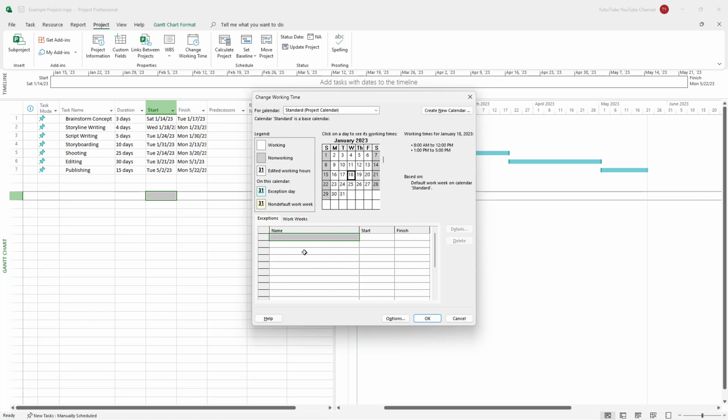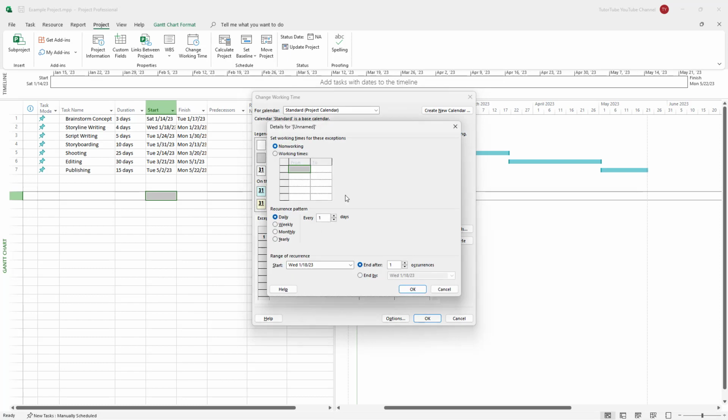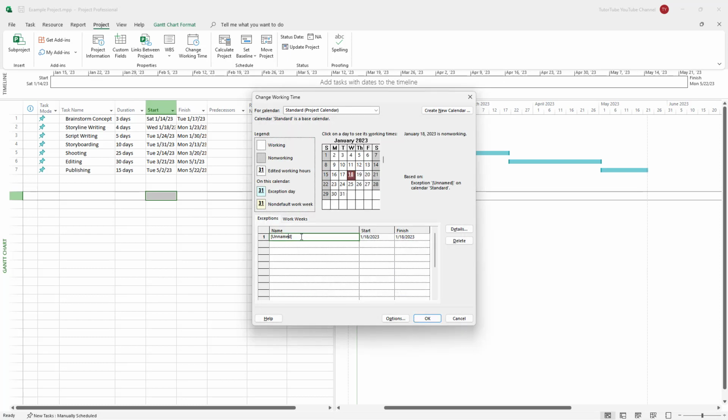In that case, you can go onto the Exceptions, and you can select the 18th, as you can see right here. Let's say this is going to be a non-working day. You can just name it, let's say, Holiday, just like this. Once you do that, you can see that the 18th is marked right here, and you can set the start and finish time over here as well.